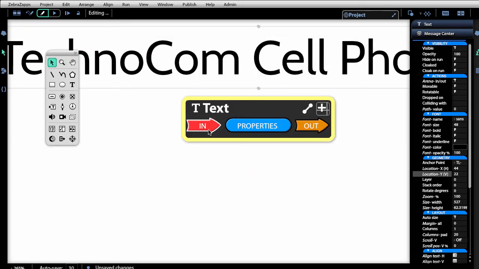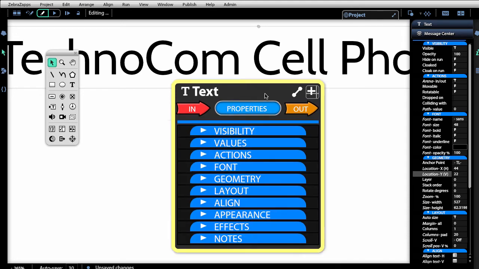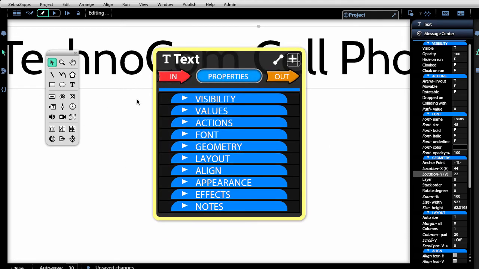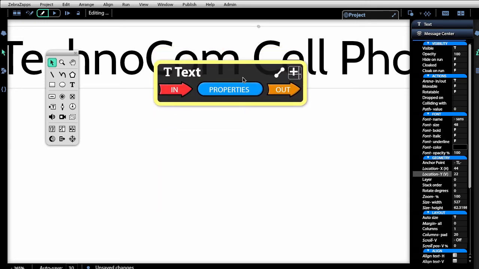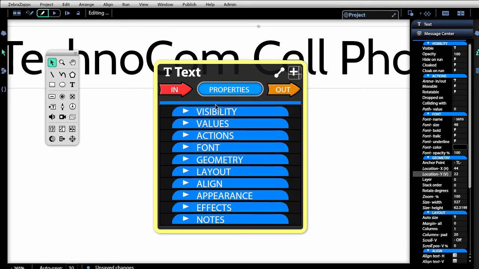It has 3 buttons: ins, properties, and outs. Properties are everything that describes this object to the computer, and it's listed here in categories. So if you go ahead and grab your message center and click on properties, you'll see that all of these categories are now displayed, from visibility to geometry to appearance. Inside each one of these categories, they open up, I'll show you how to do that, are a whole bunch of properties, and for the most part, I'm betting that you know what's inside of them.